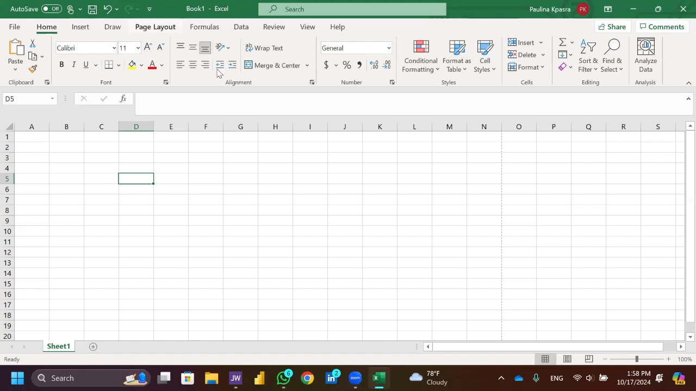Let's start with the ribbon. The ribbon is where most of the Excel tools and commands are located. It is divided into tabs. The tabs that we have on the ribbon are File, Home, Insert, Page Layout, Formulas, Data, Review, and View. That is what is common on almost all the Excel versions.